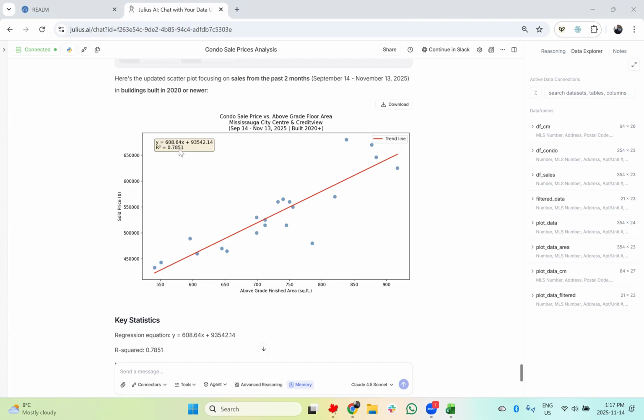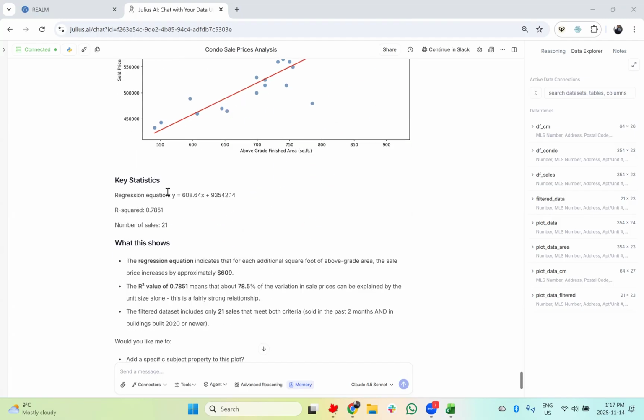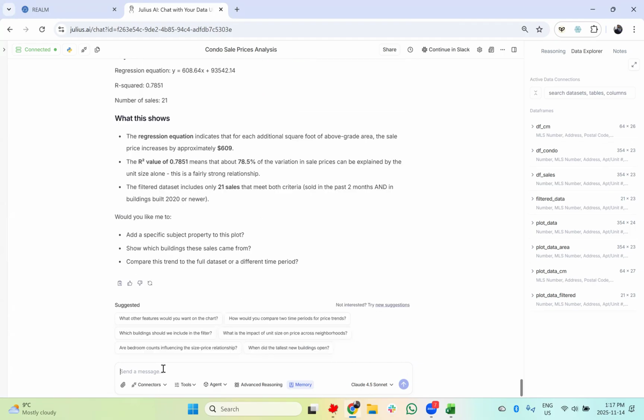This is 78% R squared, which means that 78, 79% of the variation in sale prices for these relatively newer condos in these communities can be explained by just floor area alone. And this is the equation, R squared, the 21 sales. And now you can plot subject on this chart.